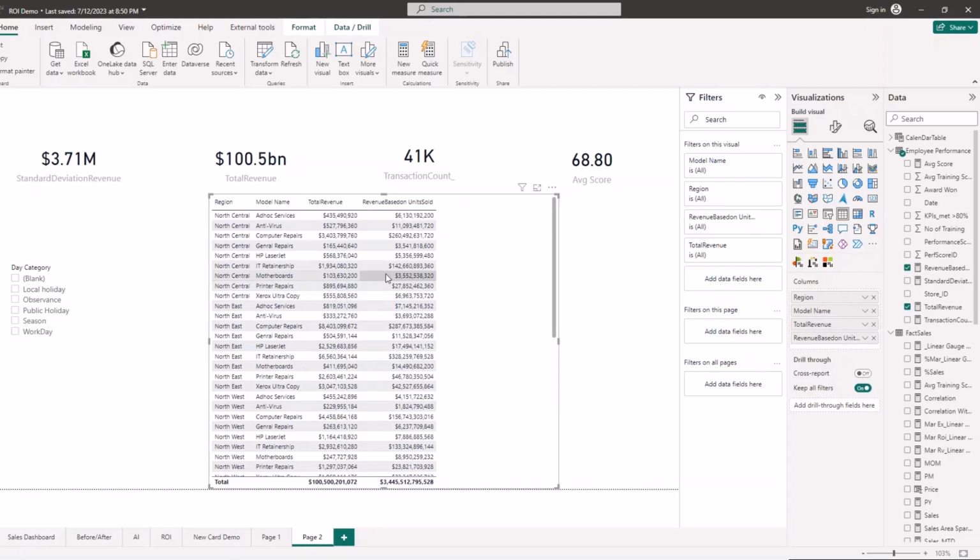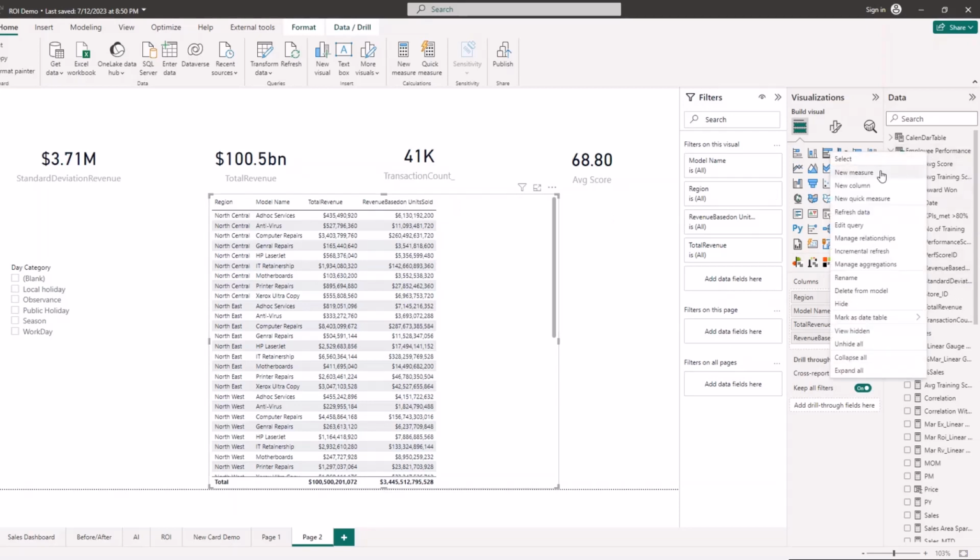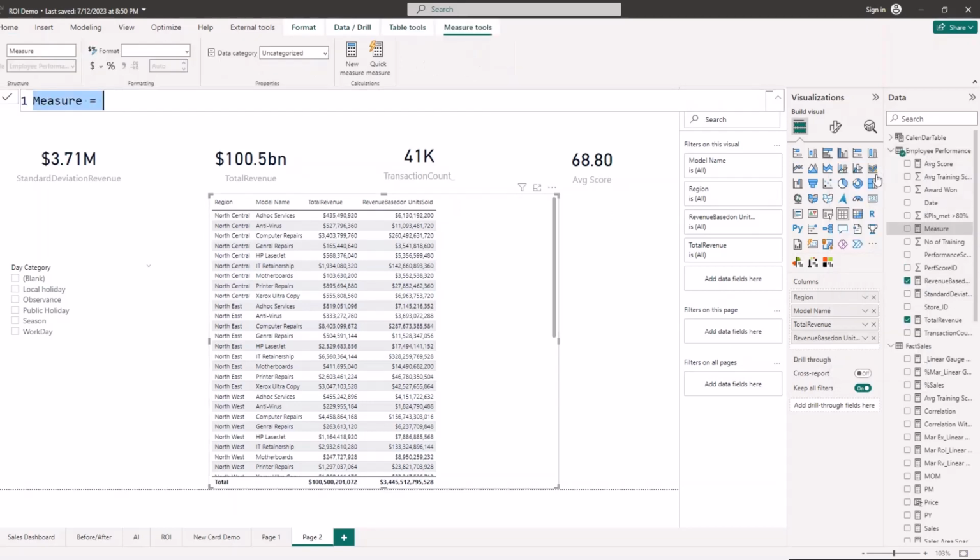The CALCULATE function is very important in DAX. I need to learn how to use it effectively. So let's see how the CALCULATE function behaves. I'm going to do a new measure, and I'm going to call this Total Revenue Without Filter. That's what I'm going to call this measure.